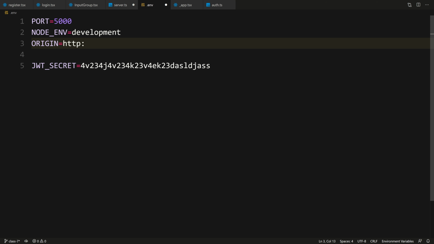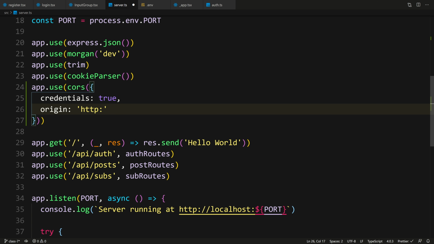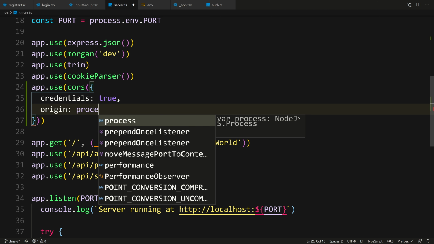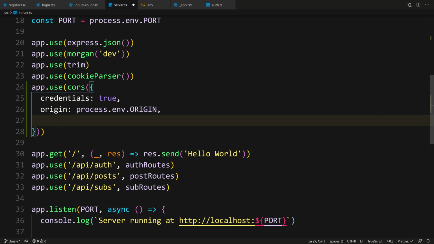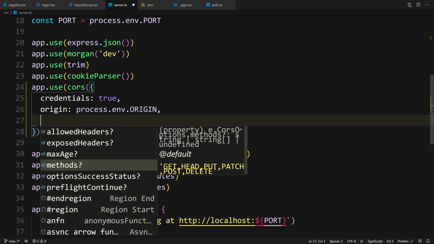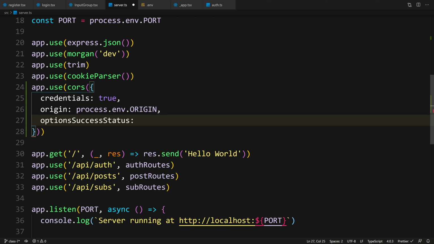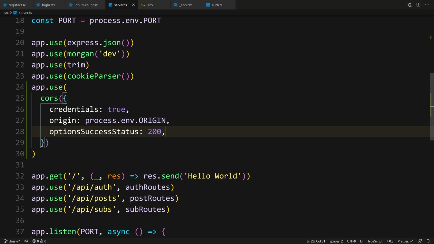For development, our origin is http://localhost:3000. So here in the server.ts, we'll say origin equals process.env.ORIGIN. In production, that would be different, the actual domain name. I'm also going to give another option, optionsSuccessStatus. This is the status of the preflight OPTIONS request that is sent before the actual request. Usually this returns a 204, but I'm going to give 200, which is better for compatibility with some old browsers and other devices. Don't worry about it too much.